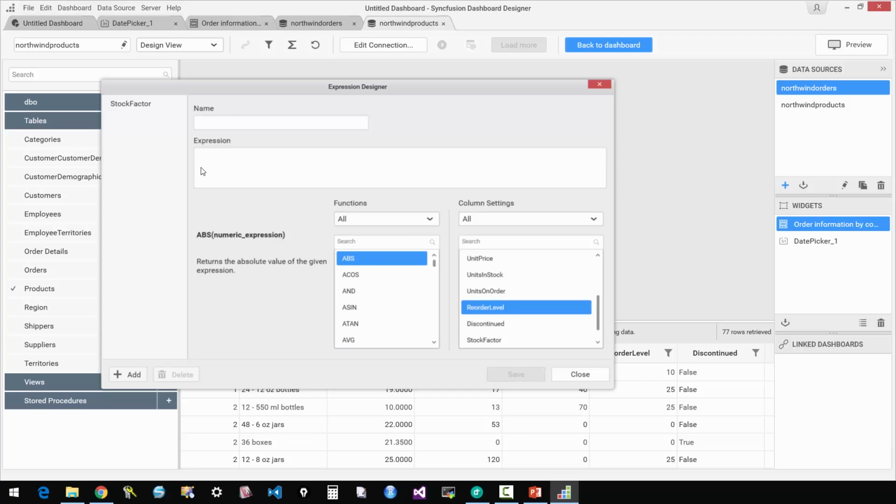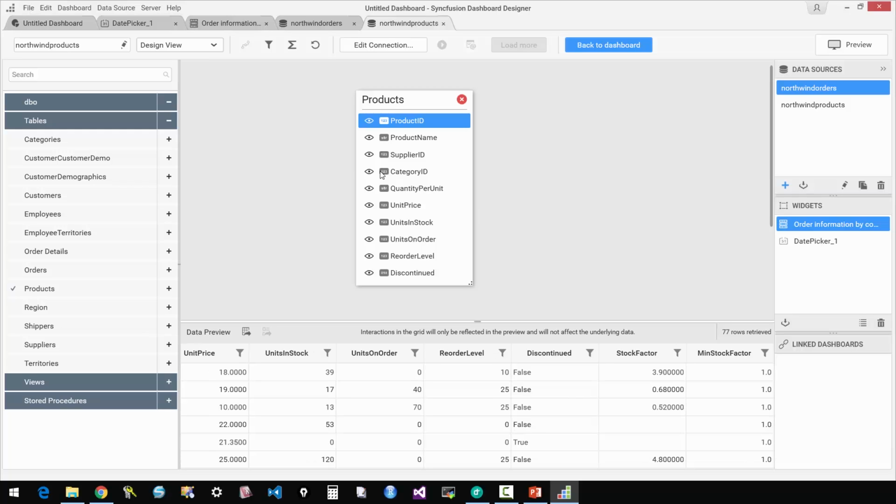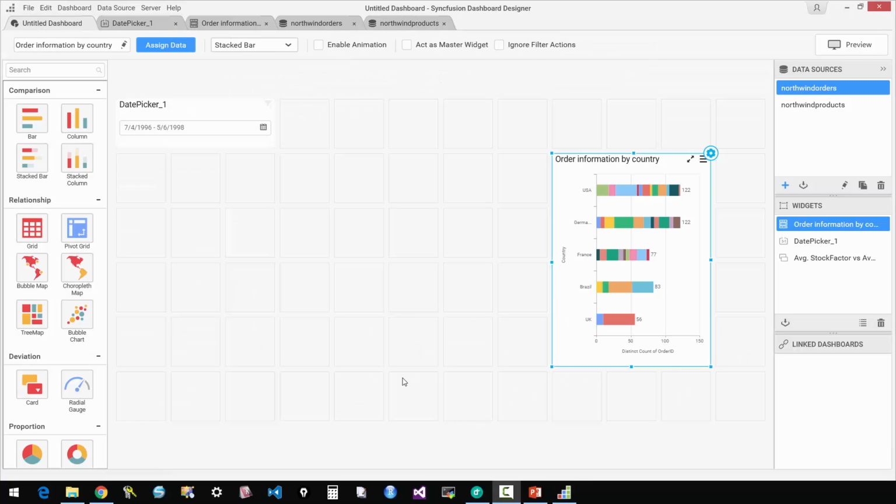And then I also want to have something to compare that to. So I want to say minimum stock factor, min stock factor. Now in a real data source, this might vary between products, but in this case, I just want to set it to 1.0 for everything. So it's a hard-coded value. I just do that, and I should be able to see those two here. Yes, I have a stock factor here and then a minimum stock factor here. So that's all I really need to demonstrate the KPIs. I've switched back to the dashboard.